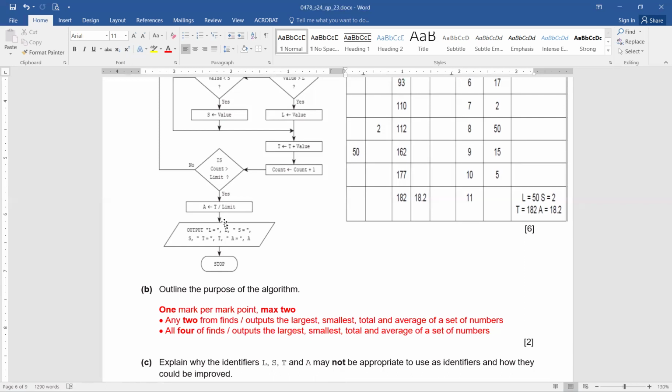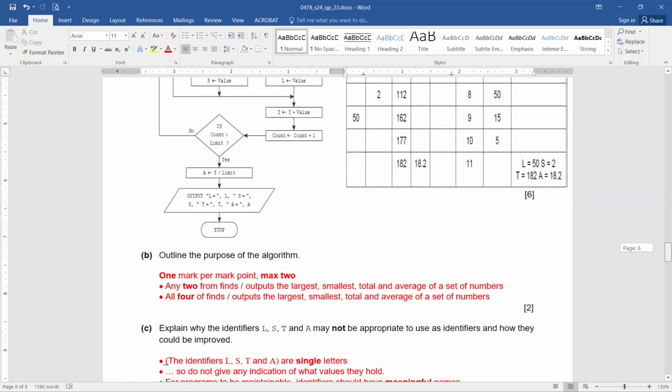See, it's not something that is fixed. It's a set of numbers, like 10 numbers or 12 numbers, whatever the limit is given in the question. It is going to find out the largest value, the smallest value, the total value, and the average value of that set of numbers.